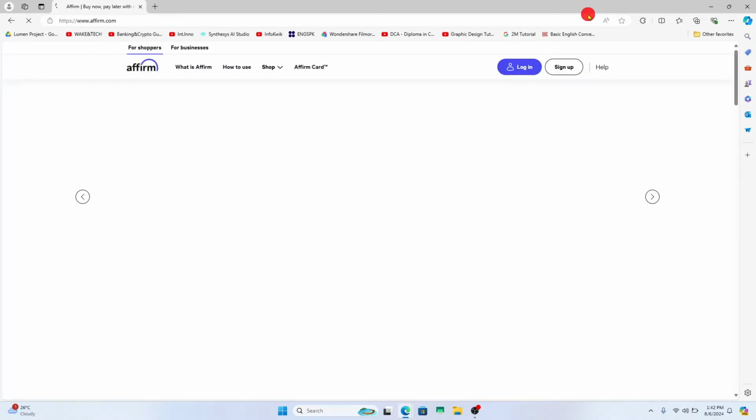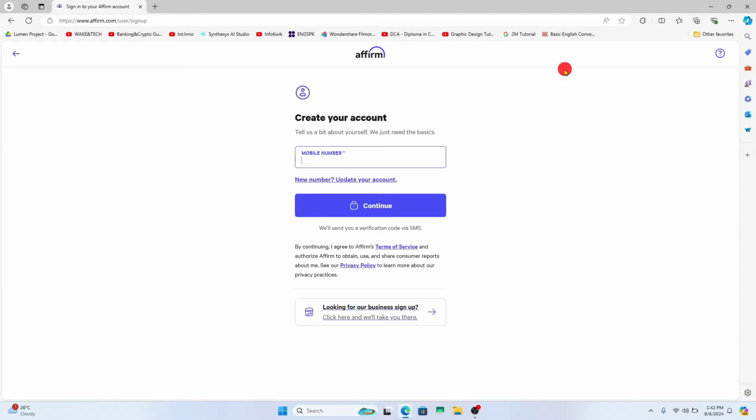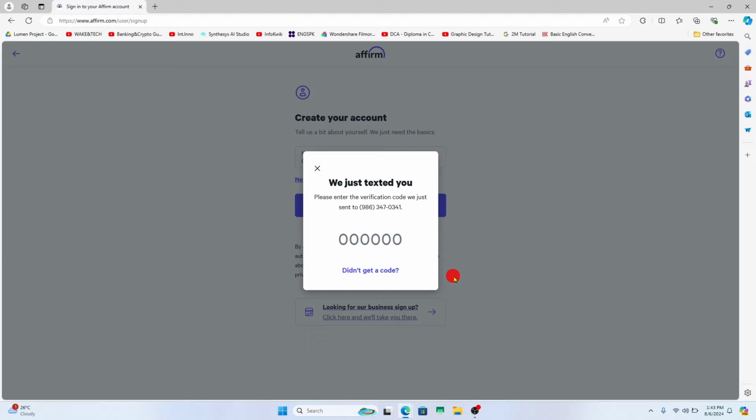Now in order to create a new account, click on sign up at the top right corner and you will be taken into the sign up page. You will be asked to enter your phone number. Go ahead and type in your phone number and then click on the continue button. You will then be asked to enter the verification code that has been sent to your phone. Just check your SMS and you will find this verification code.